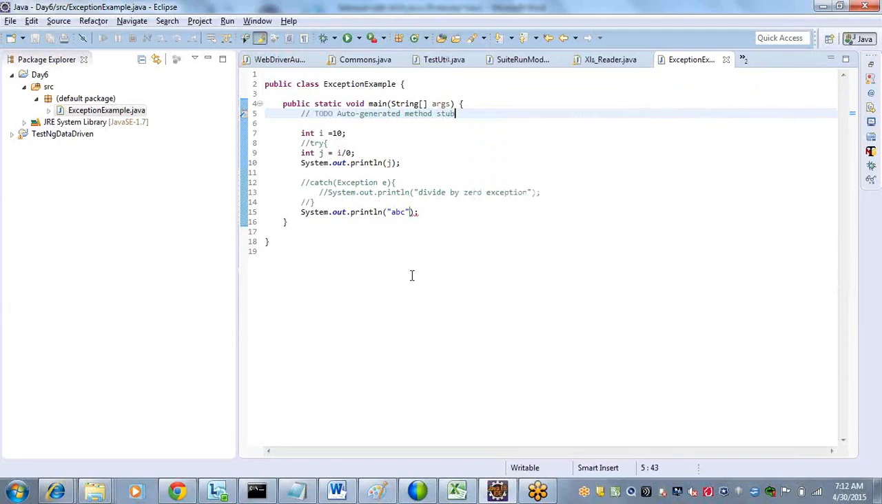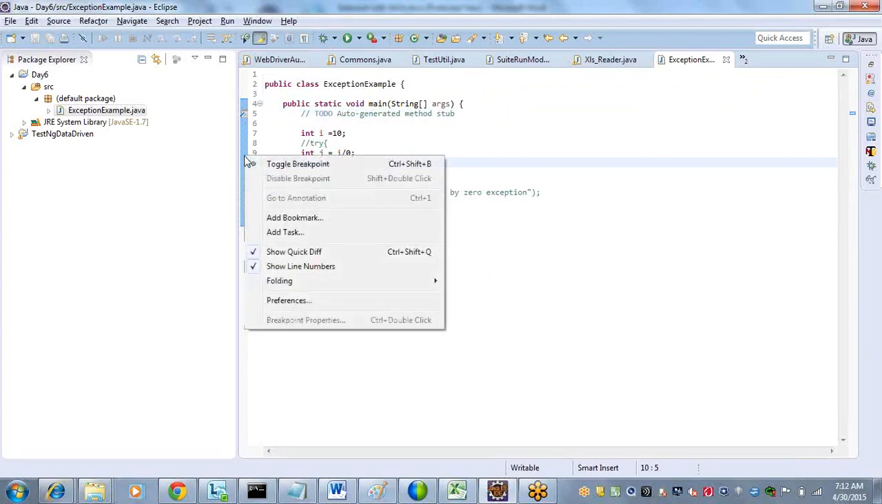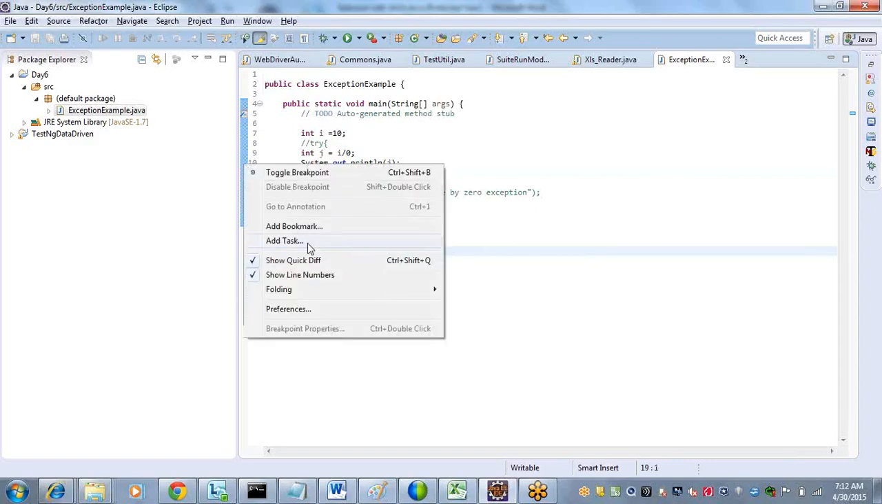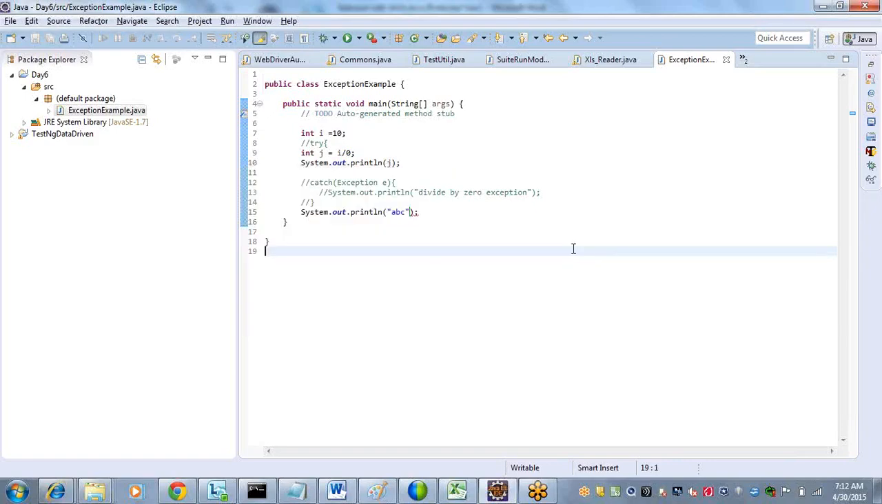I don't know why it's not coming, but it will. It's this line. So you know how to add line numbers, right? Just right click, click on show line number. If it is not showing, you just right click and show line number. It will come. Then whenever there is an exception, you know from which line it is coming.